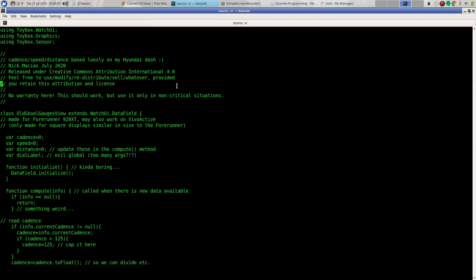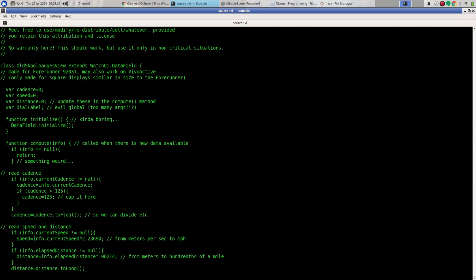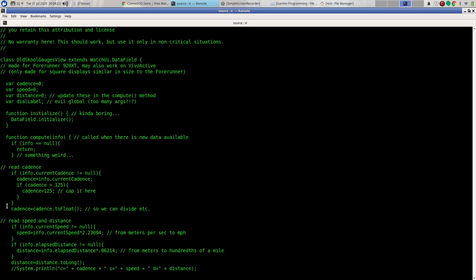And the code is pretty straightforward. If you take a quick look at it over here, basically it's a standard complex data field, so compute is called whenever new data comes in, and basically I record the cadence and the speed and the distance if they're available. If it hasn't connected to the cadence sensor and you don't pick this up, sometimes it fails, so just being extra careful, making sure that there are no null pointer exceptions around.